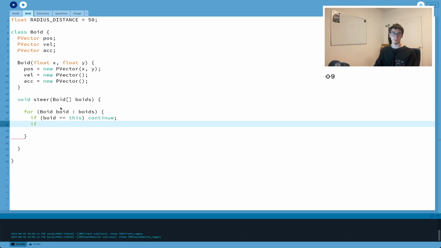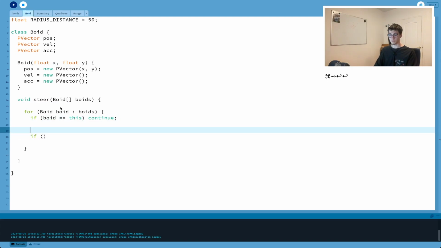Okay, else, well, the other condition. So let's get a float distance over here. Distance equals, and we'll use the distance function from p5, just getting the square root of the distance between x and y squared, right? All right, so we'll need the position of the current one, and the position of the other Boid, right?